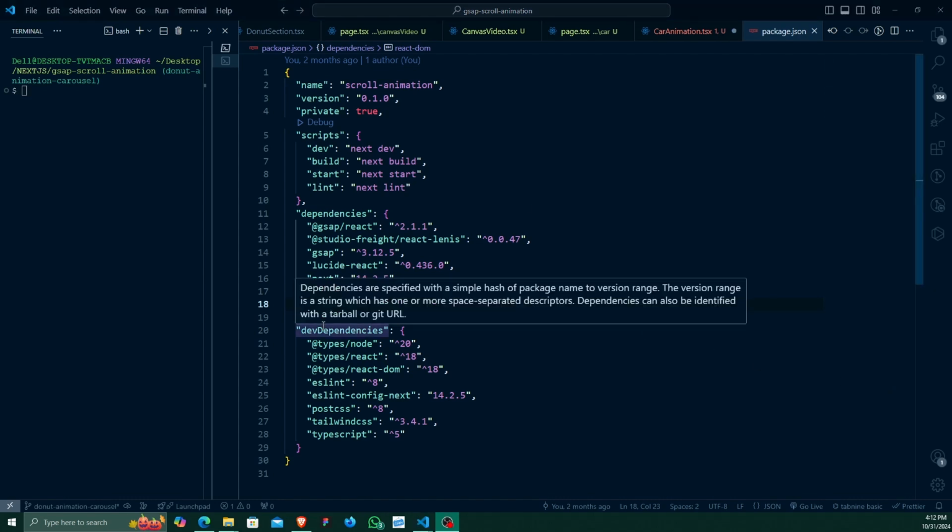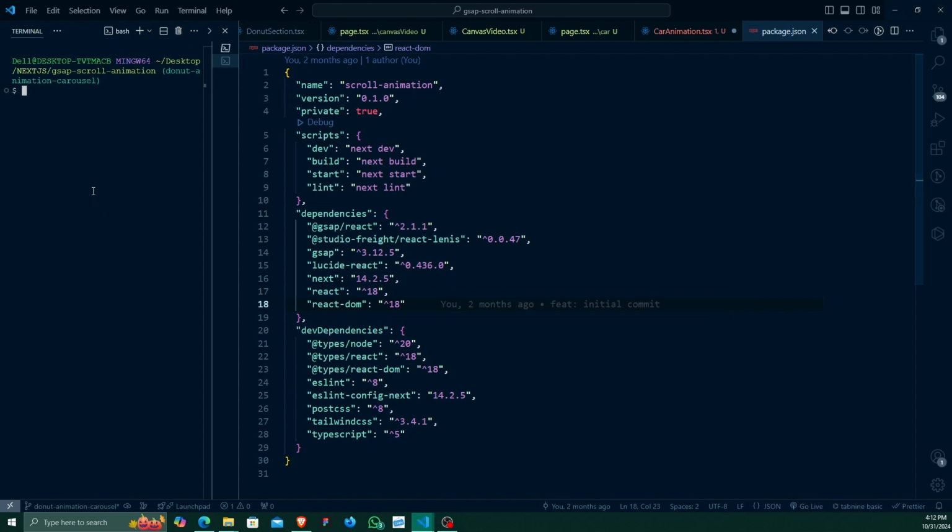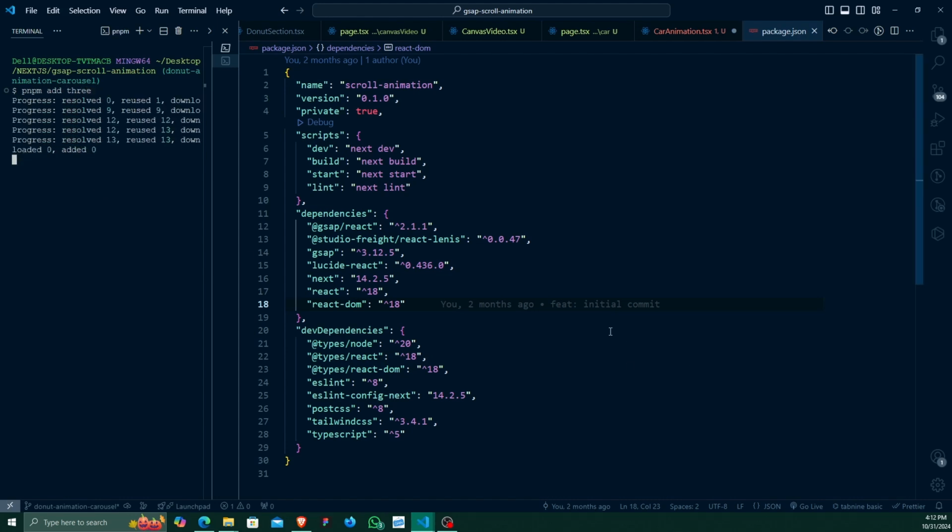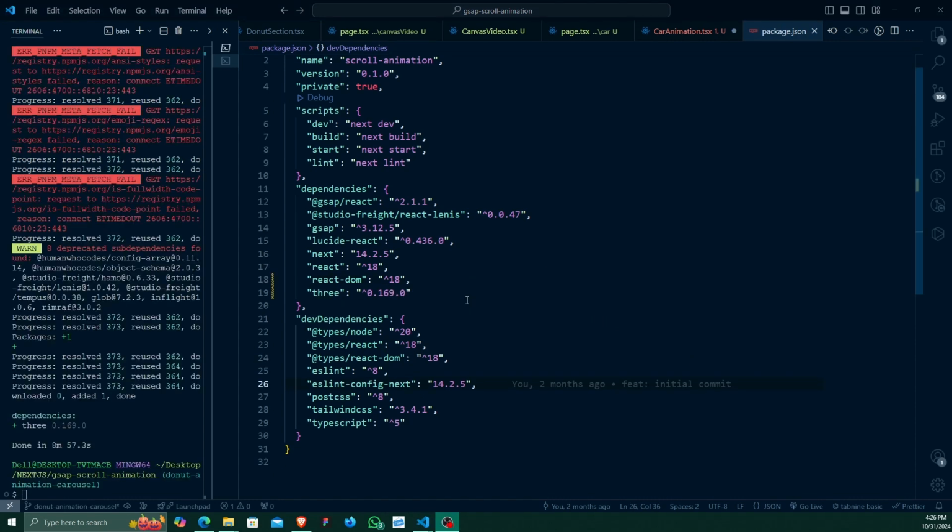If you are using npm or any other package manager, you can install Three.js. I'm using pnpm, so I will write pnpm add three. This will install Three.js for me. As you can see, the three package has been installed.